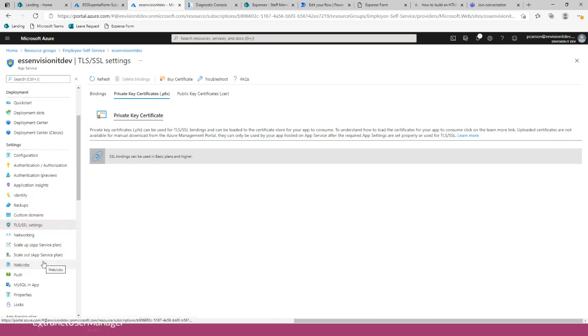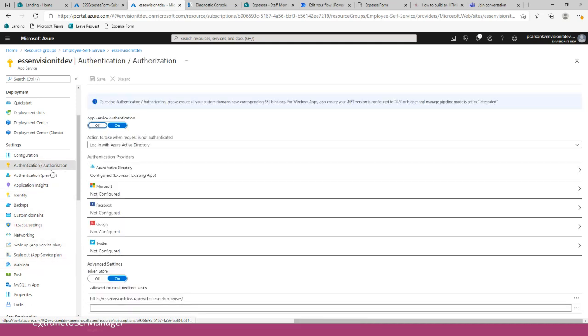Now, if I come through a bit more in here, let's have a look at a couple of the other things. So authentication authorization, you can see here we've got app service authentication turned on, and we've got it set to log in with Azure Active Directory. Now we've configured it that we allow any Azure AD to come in. We could lock that down and say, hey, we just want our staff to be able to come in here. We don't want externals to come in.